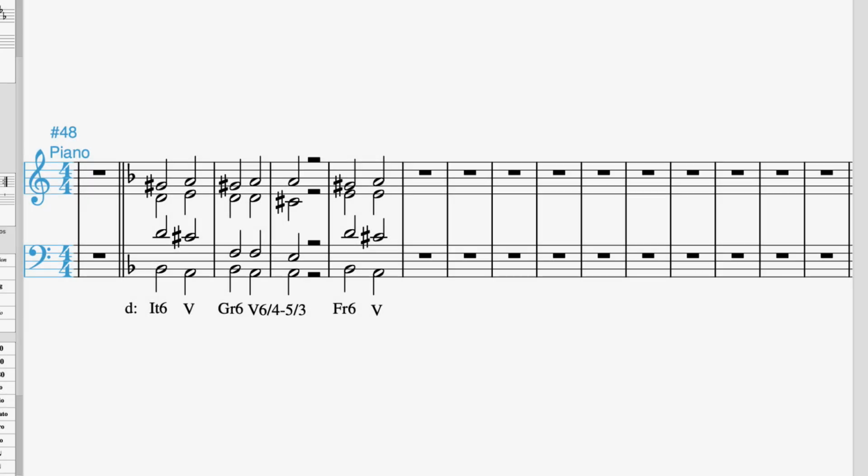Okay, quick summary of some of the rules that we've talked about for augmented six chords. First of all, augmented six chords are more common in minor keys. They can be in major keys, but you're going to need some borrowed chords. But they're more common in minor keys. They always resolve to 5 or cadential 6/4.